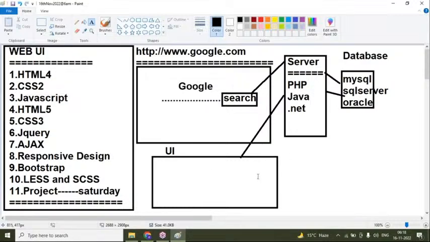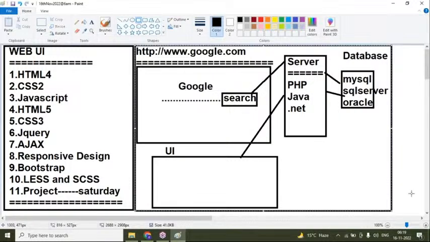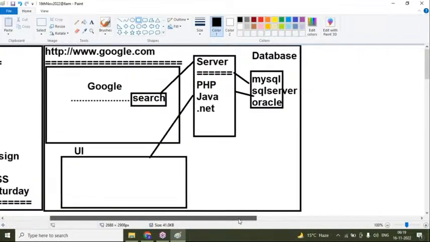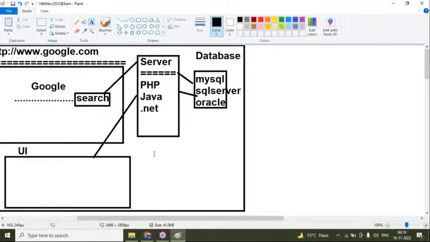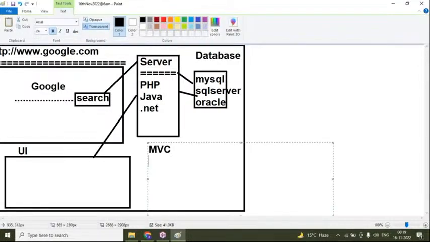You can see these interactions in every web page, not only Google, Facebook or Twitter. Any web page interacts with the server page, and the server interacts with the database. You can observe this in every front end programming. This is what we call MVC architecture, model view controller architecture. The UI part I am developing here is the view part.